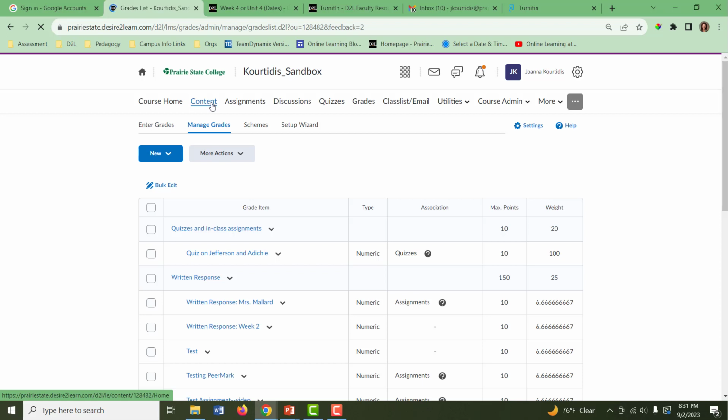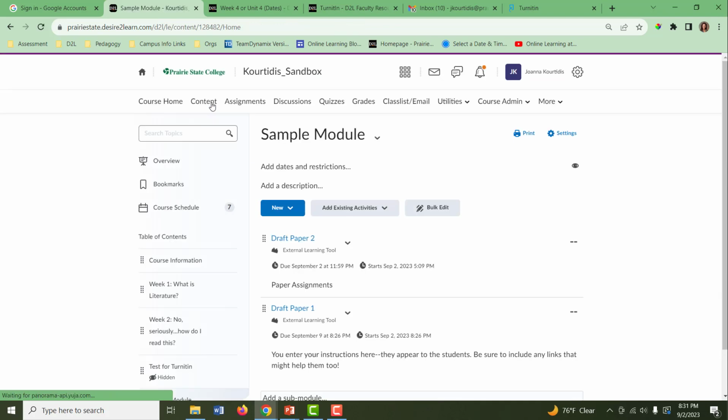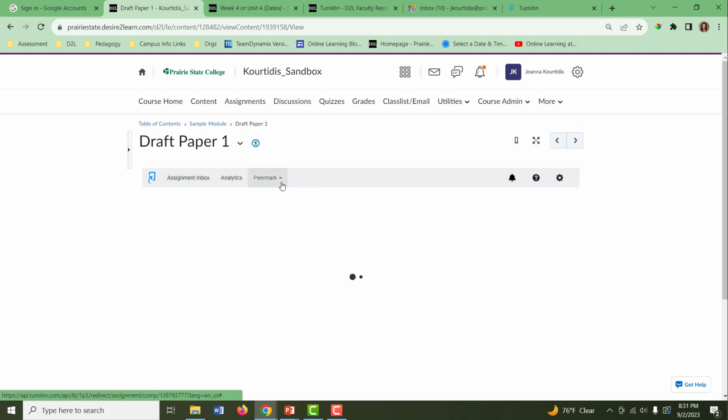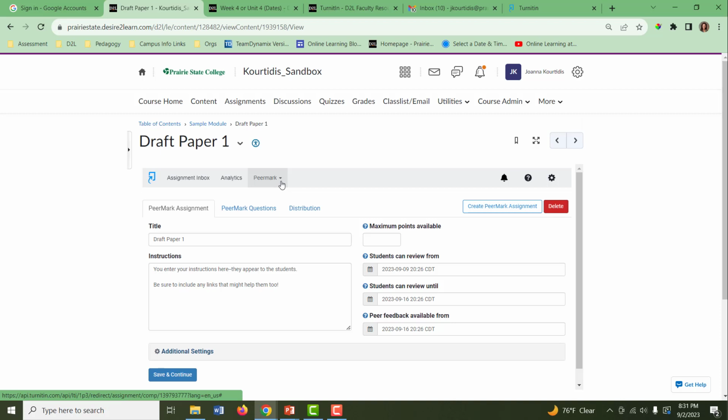So now that we've made the assignment for the draft, we need to go back in and set up the rules and assignment directions for the peer review itself. So we go back to content, navigate to the assignment we just created, and click on the link right there. When you log in and you have a peer review, you'll see that you have a peer mark tab. Click on the little drop down arrow next to peer mark tab and select peer mark setup.